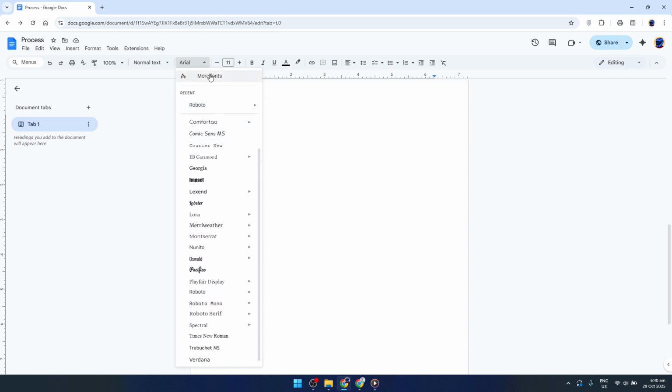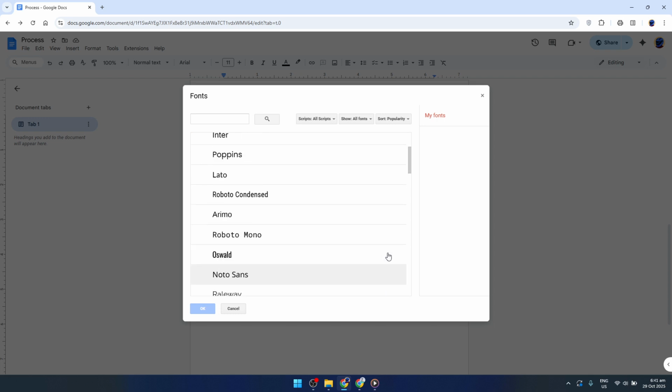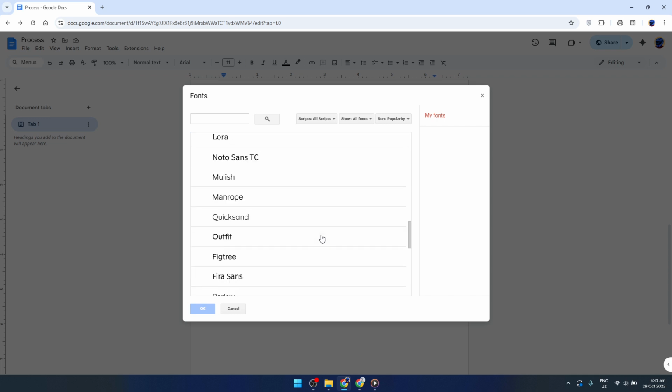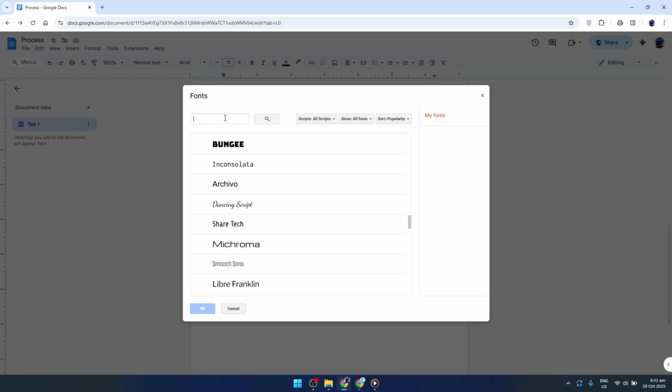Click on More Fonts to open up a new window. This is where the fun begins. This window presents you with a vast selection of fonts. There are several ways you can navigate through this selection. You can start by browsing the list just by scrolling down to view more options. If you're looking for a specific font, you can make use of the search bar at the top to type in the name and find it quickly.